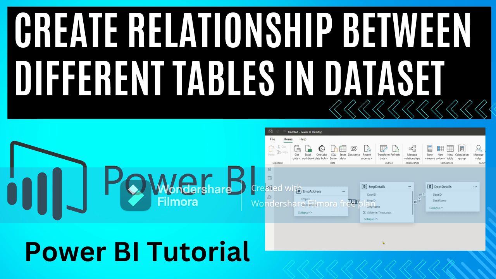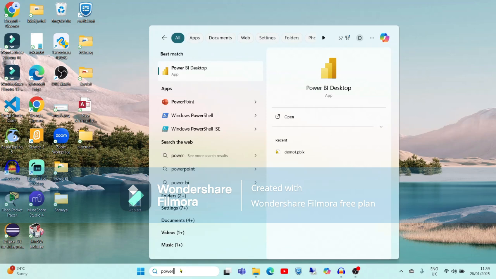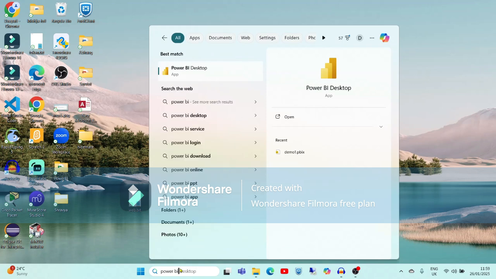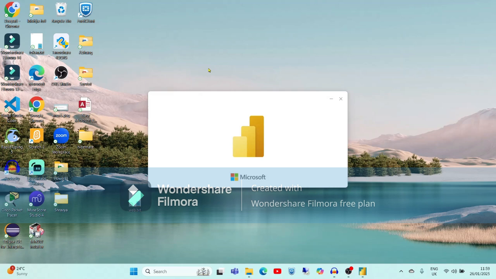So first we have to open Power BI. Within the search box, I will type Power BI. It is showing me the Power BI Desktop tool available on my device. So just double click on it, it will get open.